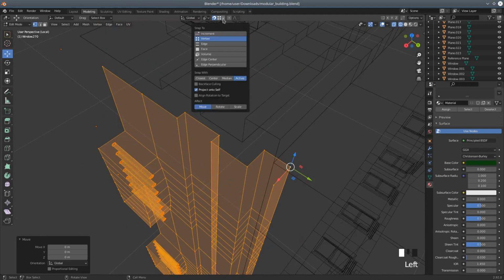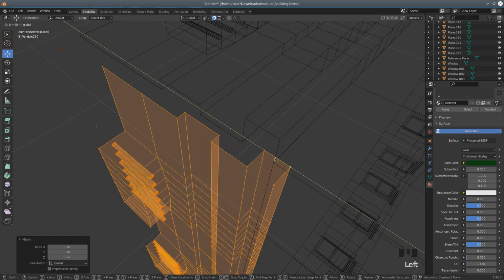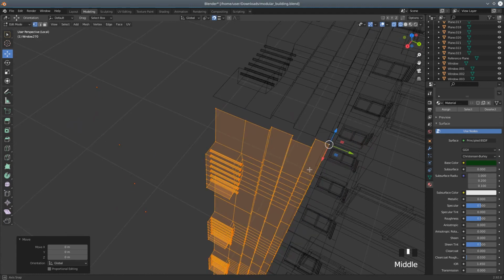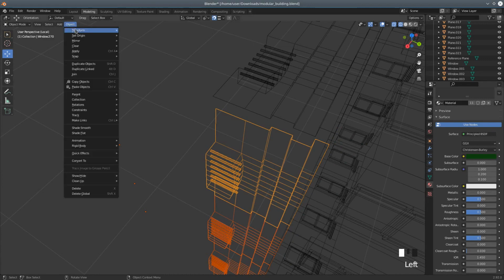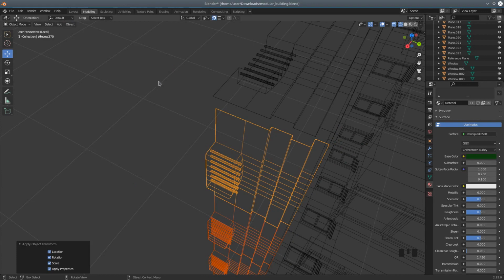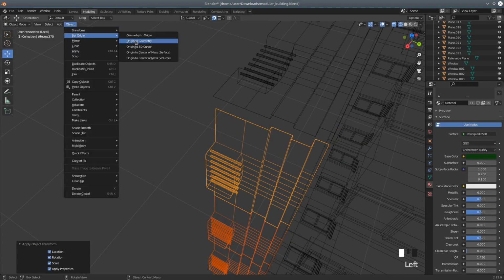We could try snapping to edges. It might snap to an edge. Let's go into object mode. Let's do Object, Apply All Transforms. Let's do Object, Set Origin to Geometry.